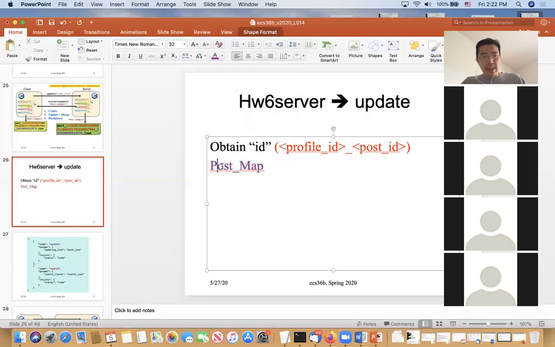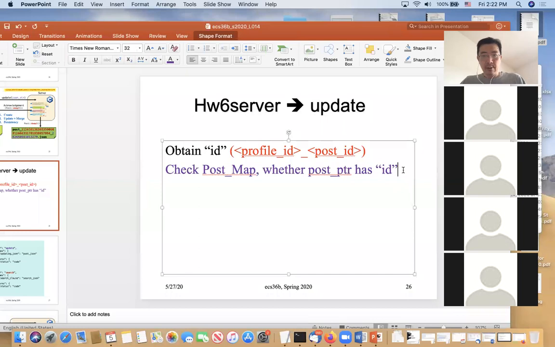You check the post map, and whether there is a post pointer that actually has this ID. That's what the map is doing, using the key ID value. If this is true, if yes, then you're okay. You're going to do a merge. If not true, you're not ready to merge yet.